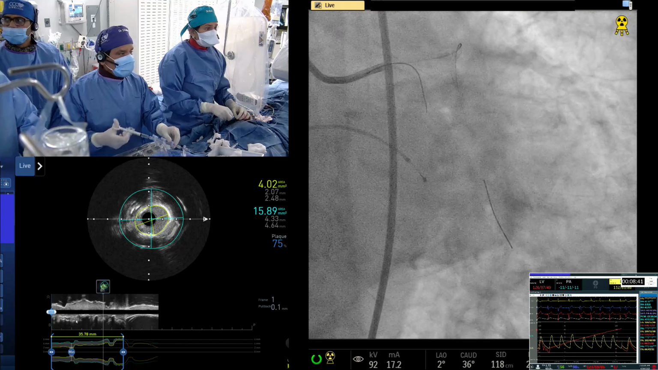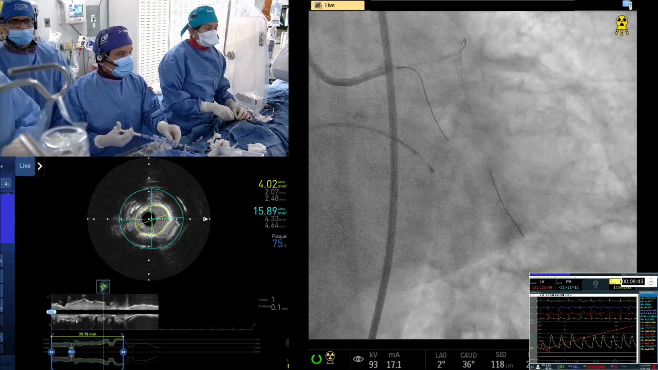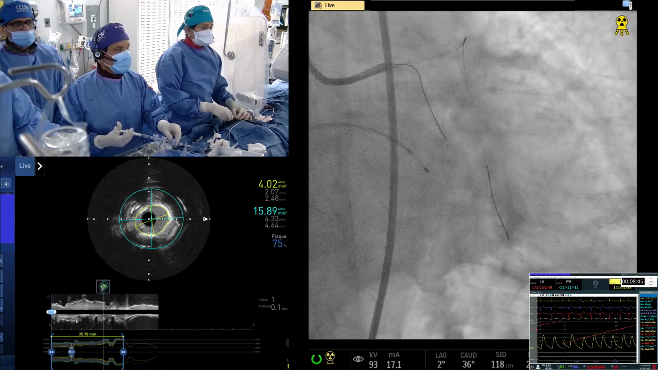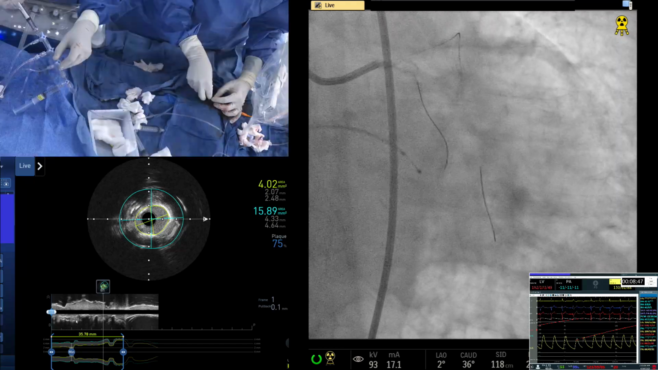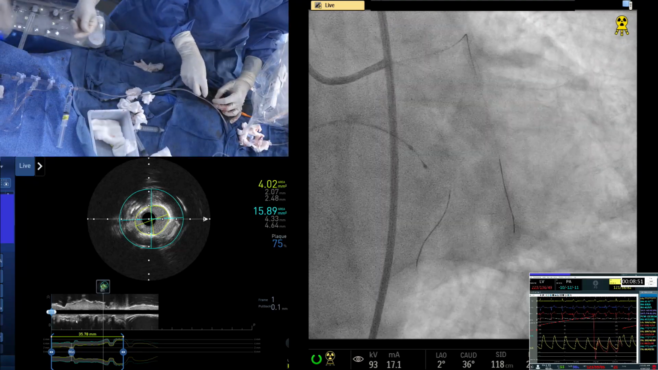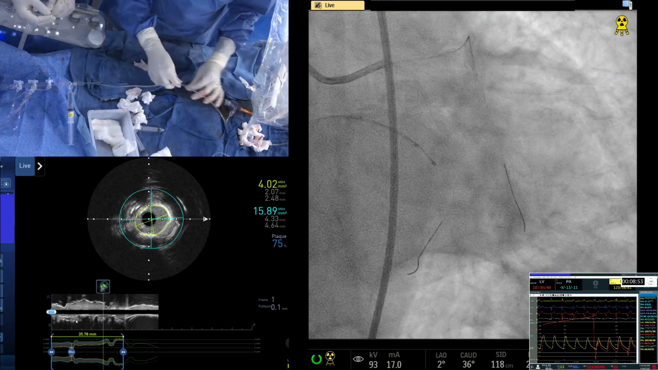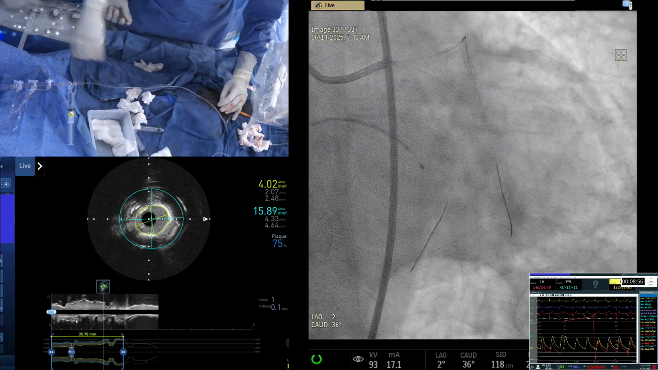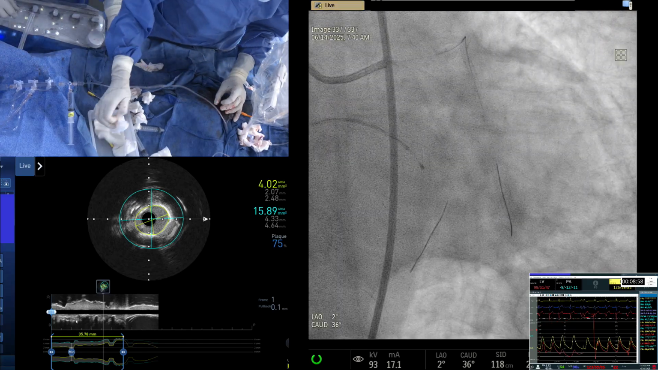But we'll do only IVUS after the cutting balloon of the ostial LAD, because that's where the purpose is, whether so much plaque shift happens or not. Yeah, good. We leave it there with a 3.5 cutting balloon, and that was decided because there is a thin layer, although circular.